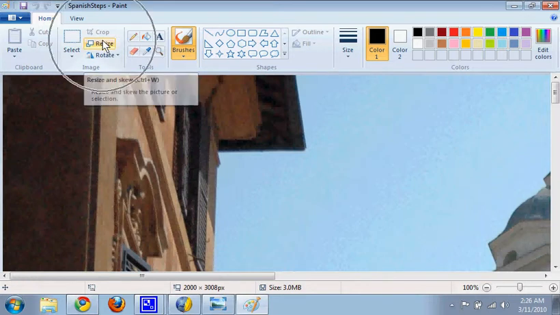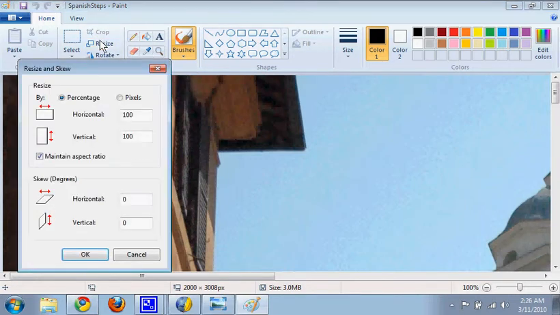So go up here to Resize, click it, and it will give you the option of resizing the picture horizontally and vertically and percentage. Now, if you know the exact size of the picture, you can do this and get it fairly accurate. However, if you don't, you can just click this pixel button right here, and it shows you the size of the image.